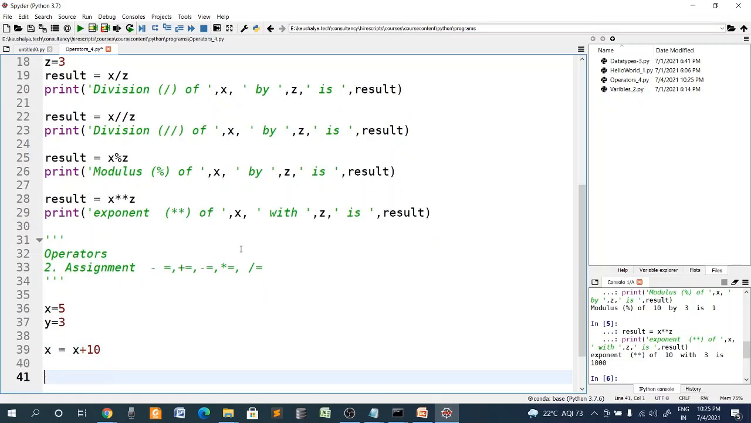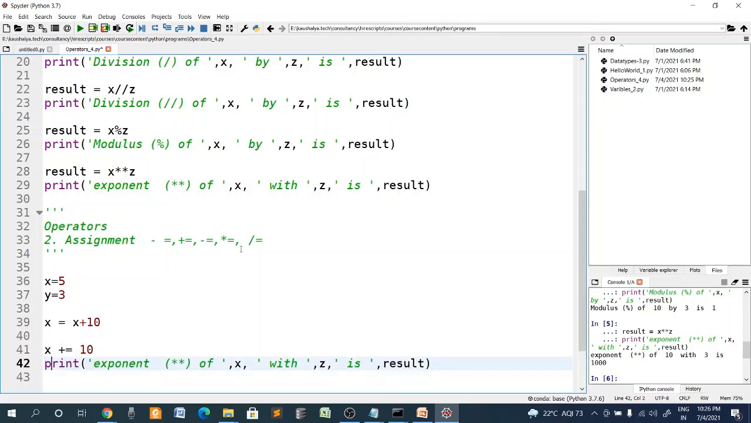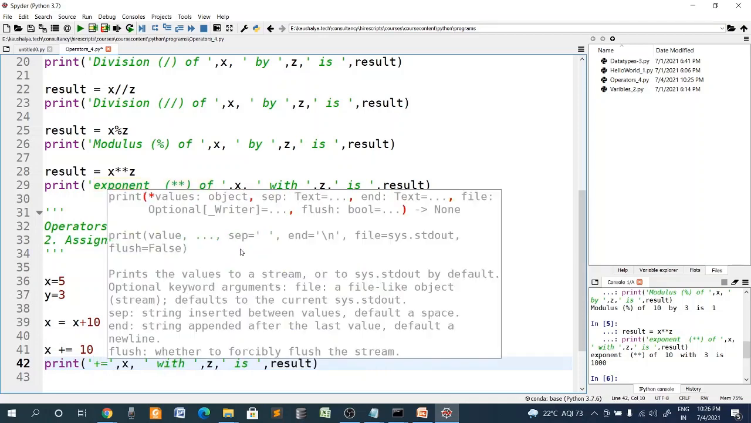So instead of that, we can use the shorthand operators, like x and then the operation I am doing, plus, and then the assignment operator, right? And then I have to just say 10. So this is how I can do it, and then we can check the value. So this is the shorthand assignment operator. So this is plus equal to.